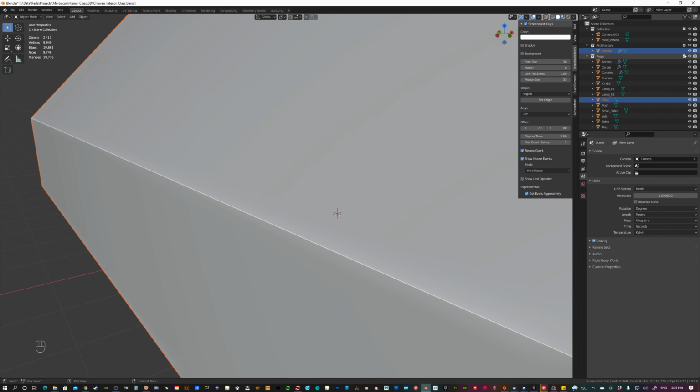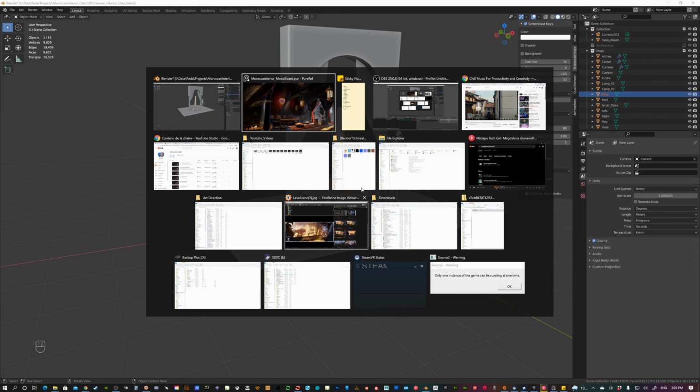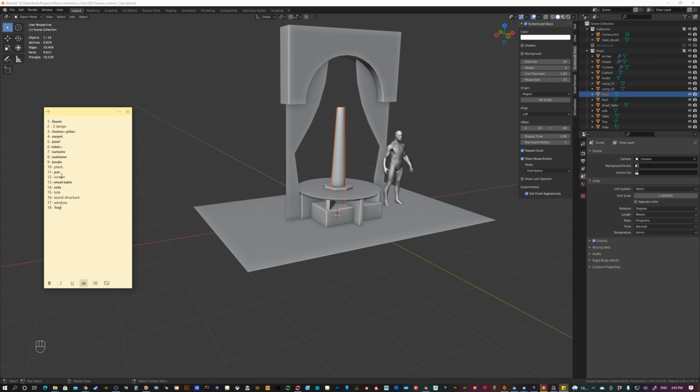Finally, press Alt and H to unhide all the objects we've created so far. Everything should now be visible. I'll skip the screen and wood structure for now, as we'll model those later.